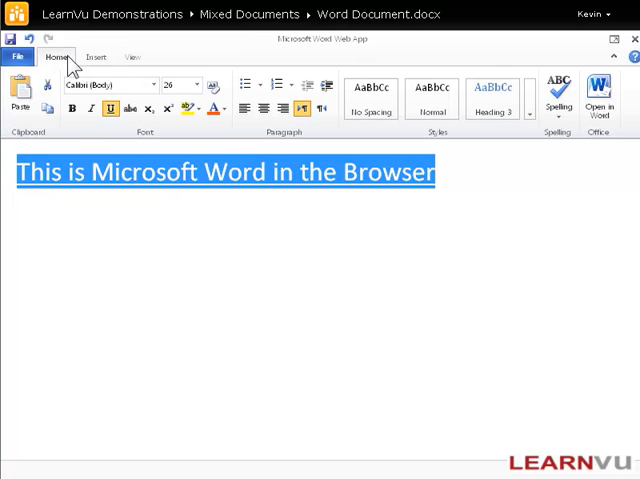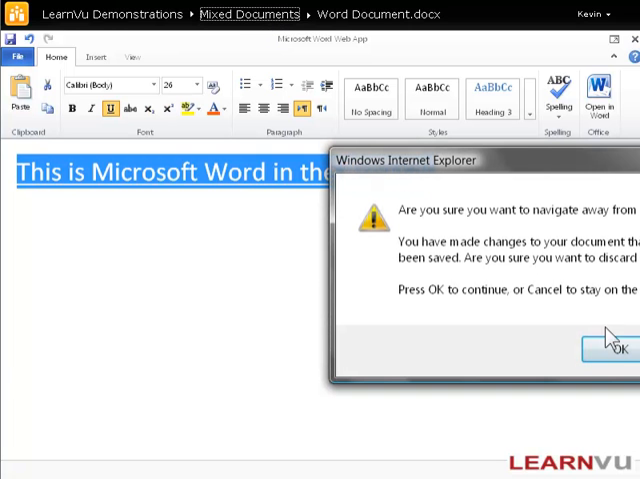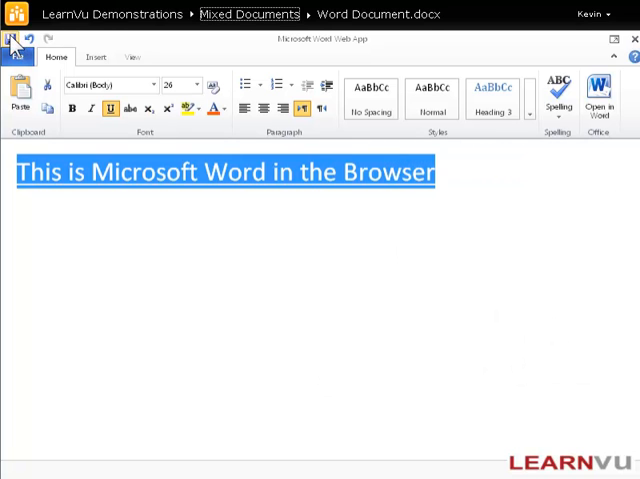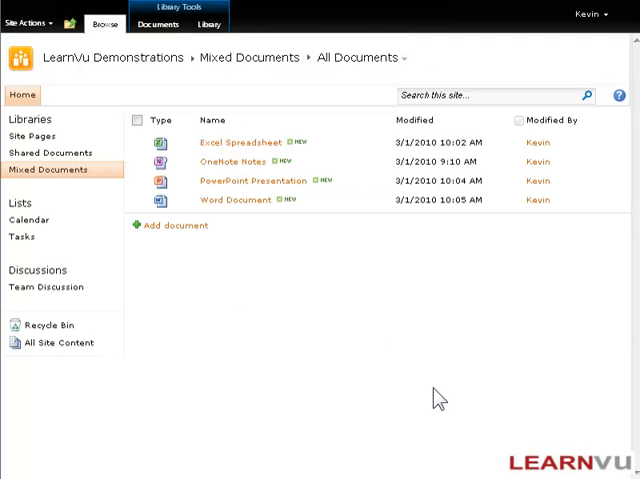The only difference in Word is that if we go ahead and click back to the document library, Word does not automatically save. Now, if we click on the document library, we'll see a note that says, "Are you sure?" We're going to go ahead and say no. And in the case of Word, we click the Save button, then go back to the document library, and the changes are saved back into the document.